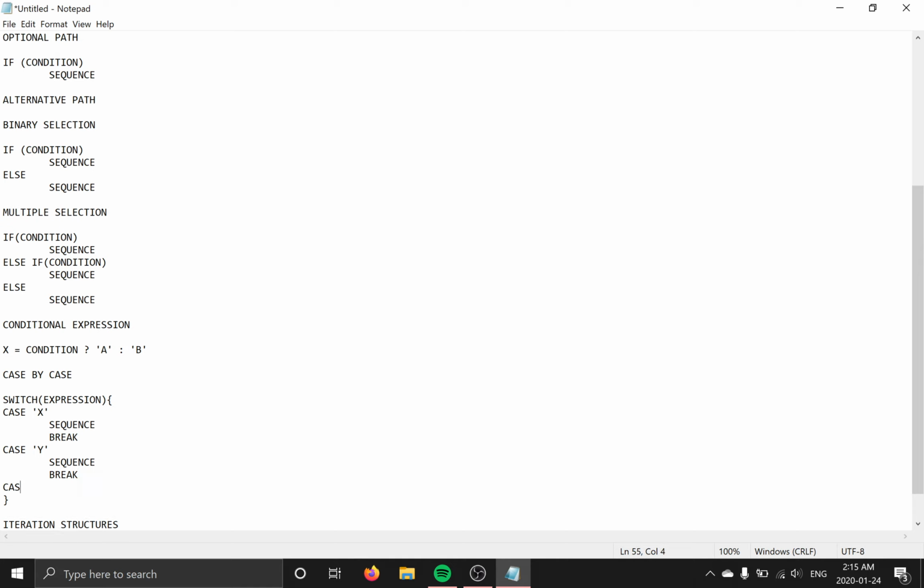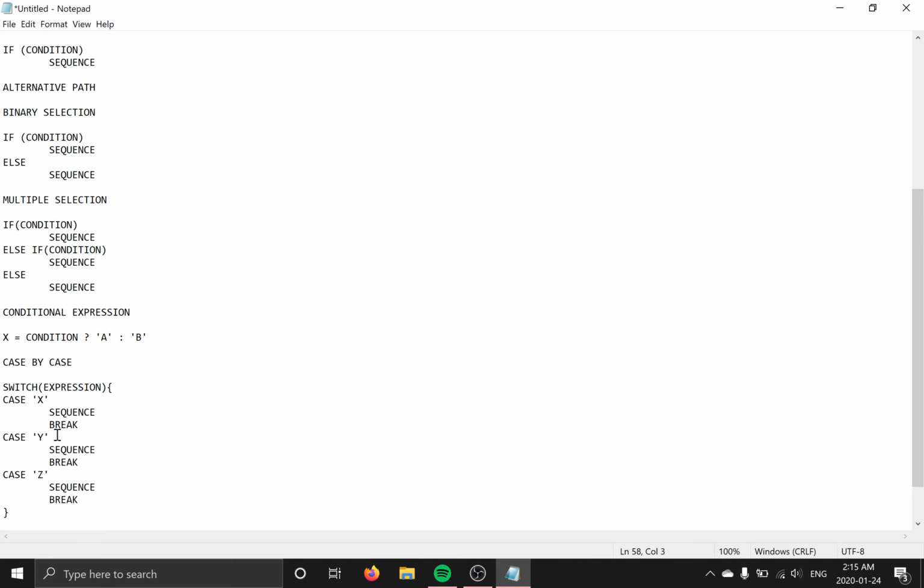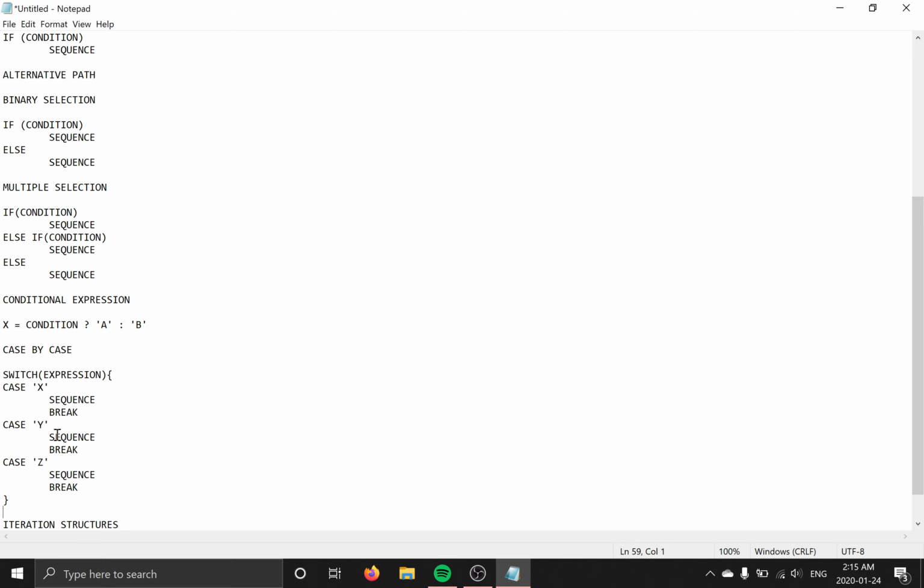If not, then you go to this case, then you do the sequence, and then you break it again. Okay, and that's pretty much case by case.